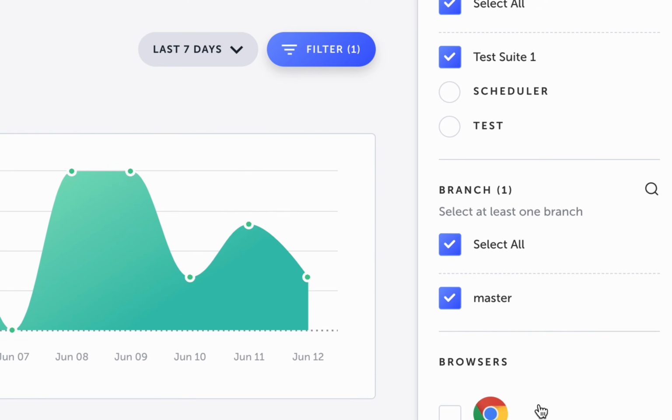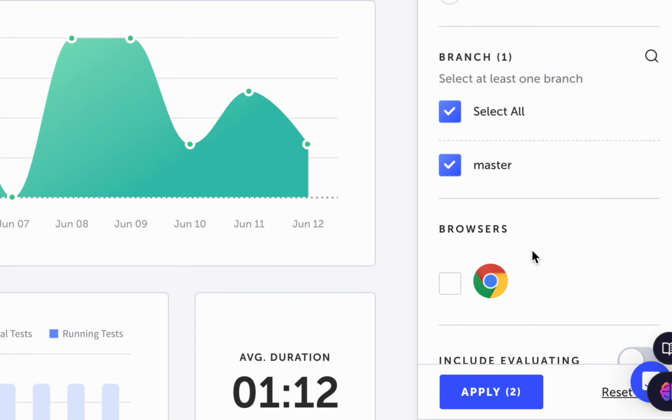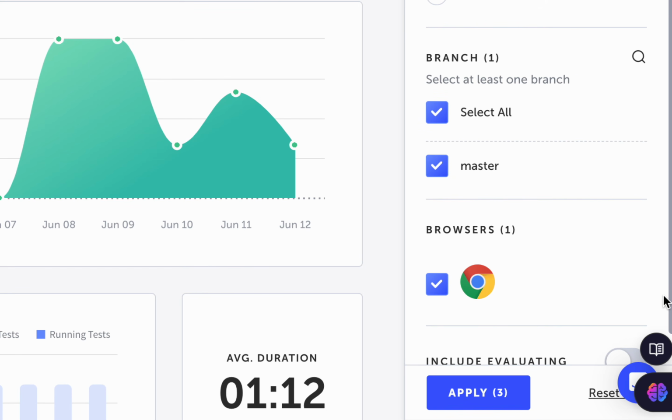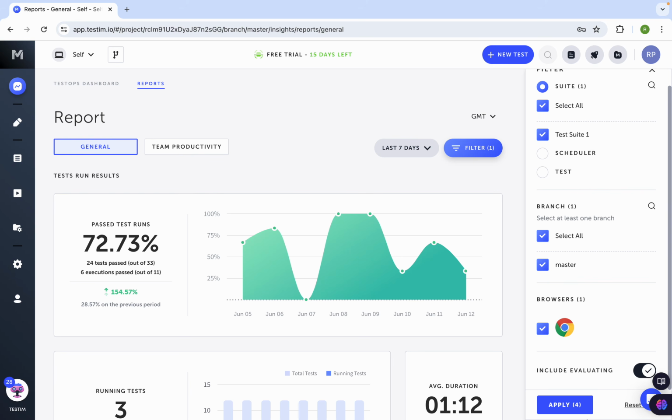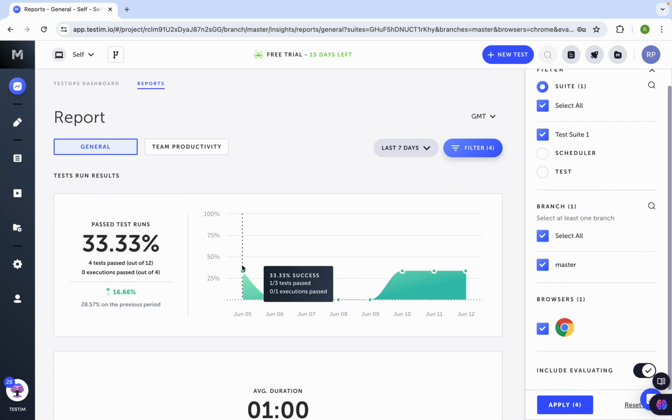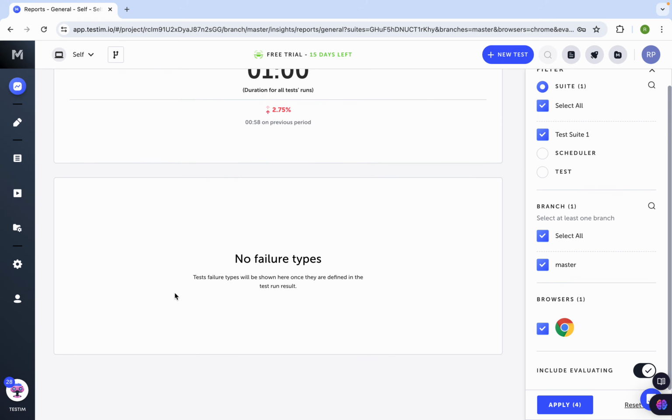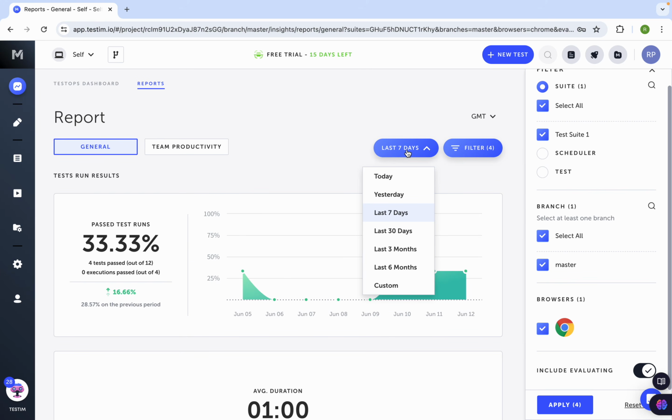Then if you have multiple branches, you can select the branch. As of now I have a single branch. Then in case your tests are getting executed on multiple browsers, you will have the list of browsers here. You can select from here. In case of mobile testing, you can see different operating systems or devices. You can again check the options from here. In case you want to also include the tests which are in evaluating status, you can check this, and then you can apply all these filters, and then you will see the reports accordingly as per the filters you have set. And we have all the other options here.